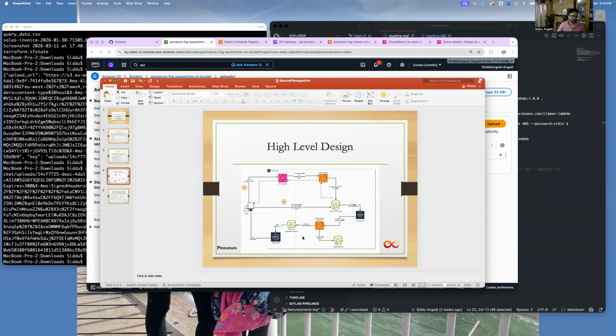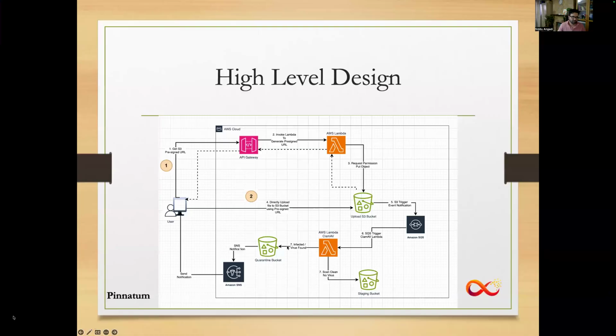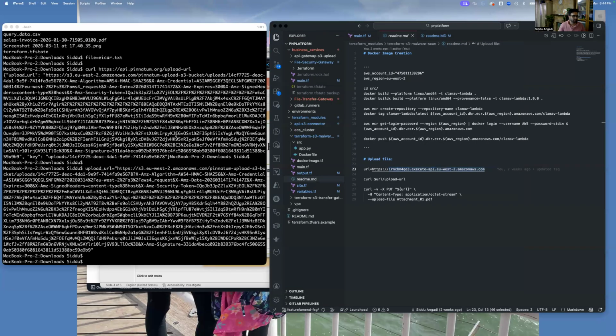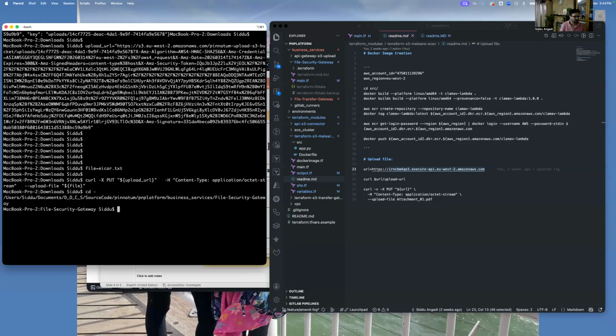If the file is infected, or a virus is found, it sends it to the quarantine bucket. Then it will send an SNS notification. I haven't covered this in the live demo, but this is what we have in the real production implementation. If the file is free from virus, it's clean, it sends it to the staging bucket for further processing. Also, if you use my code or provision anything, make sure to destroy your resources. Otherwise, AWS will charge.